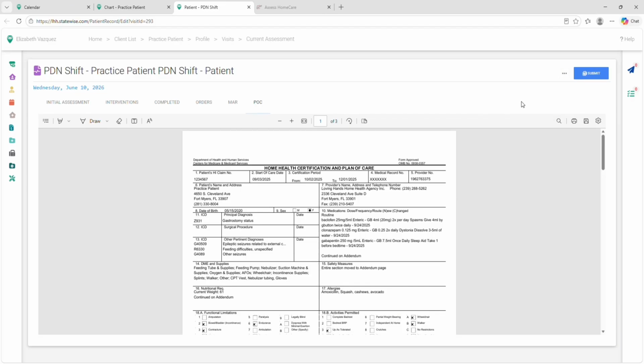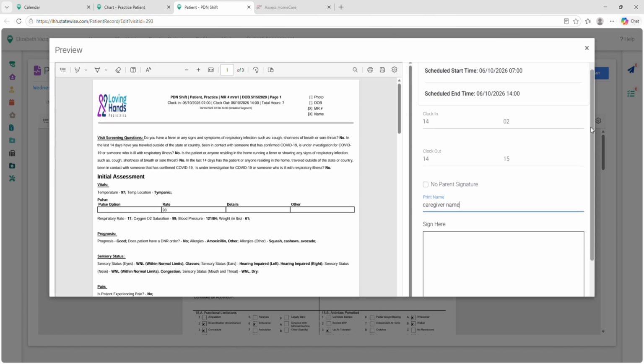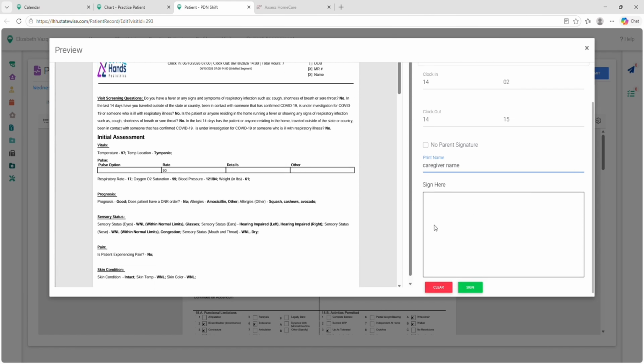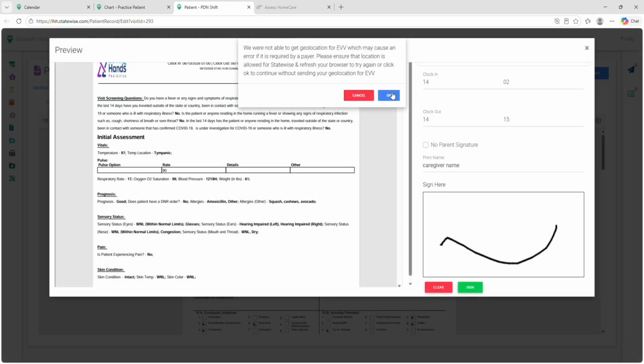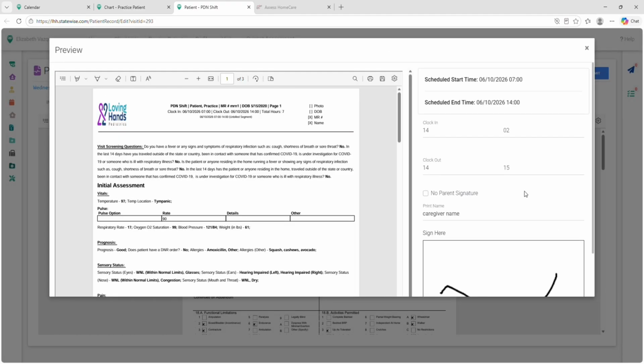You will click parent signature once you're ready to clock out, and remember this must be collected within 15 minutes after your shift. The caregiver will document their name there and then they will sign before clicking submit. And it will tell if you have any outstanding tasks before fully submitting.